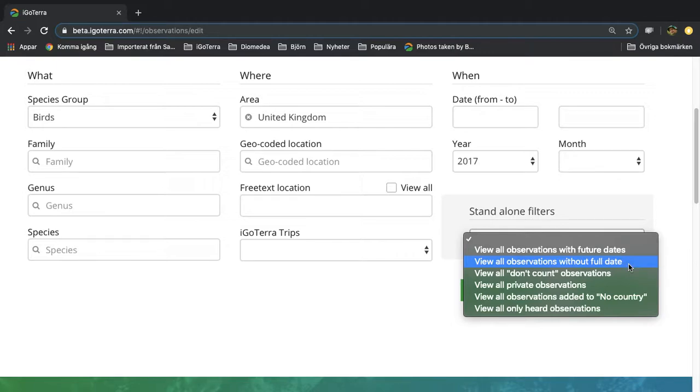You can also watch observations without a full date. For example, you may have entered just a year, and then at a later point in time, you want to add the month and date. So you can filter out those observations. You can also search for all your don't count observations. This could be observations where you're not perfectly sure about the identification.